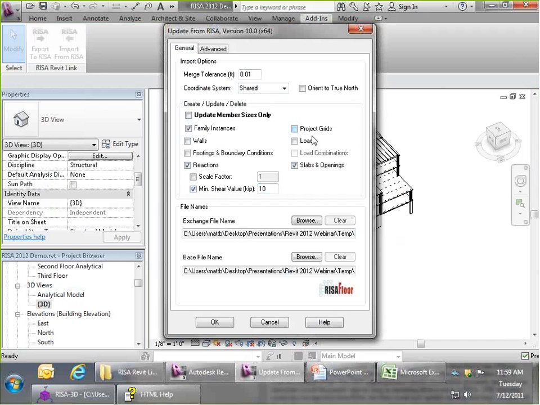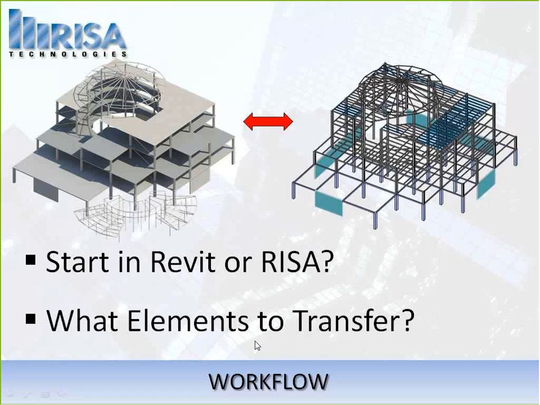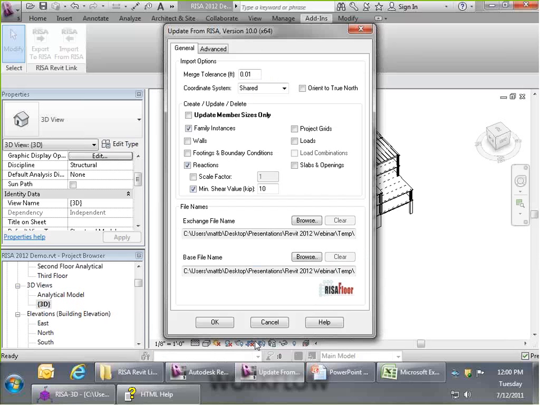I didn't update anything with the grids, so I don't want to bring those. And I didn't update anything with the slabs and openings, so I don't want to bring those back either. Now this is one of the important things that I mentioned earlier when we were talking about what we transfer back and forth, what elements to transfer. Well, ultimately, you want to transfer as few things as necessary. So if we didn't change anything with the project grids, let's not bring them back. We don't want to risk having any changes in our Revit model that may be unintentional.